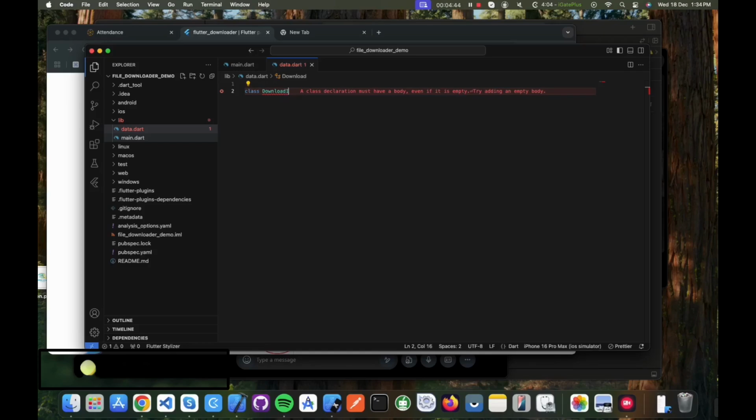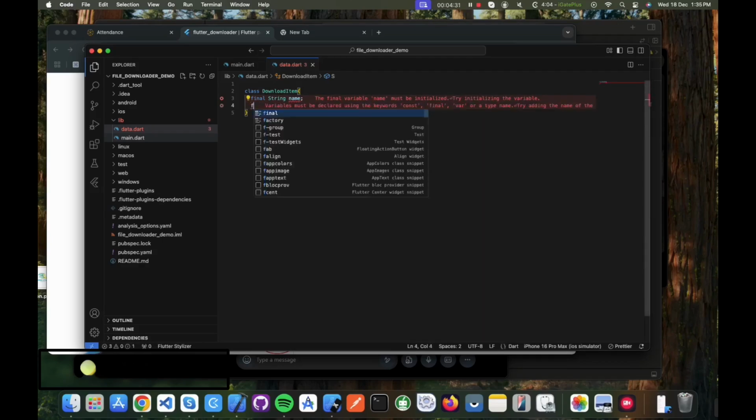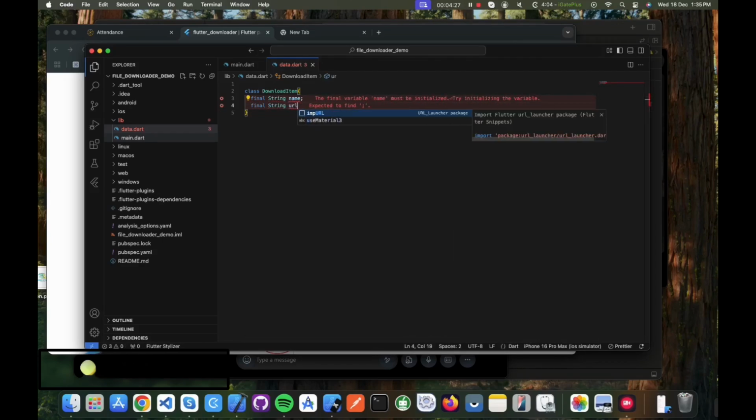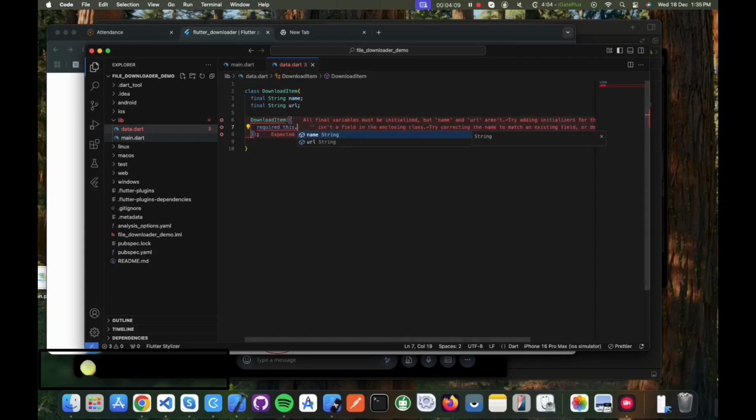In this step we just create a download item class, which represents a single download path and its name. Also we create a collection of download items for images, documents, and APK files. Here we declare the URL of the destination.